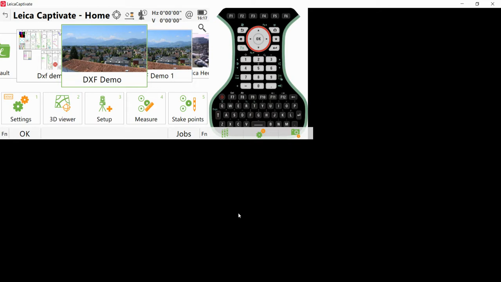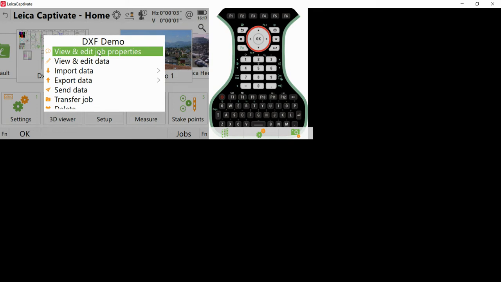There are a couple of ways to import and work with DXFs and DWGs in Leica Captivate. Both have their advantages. Let's explore how they both work. The first one is pretty straightforward. Create your job, and basically you want to import the drawing straight into the controller.